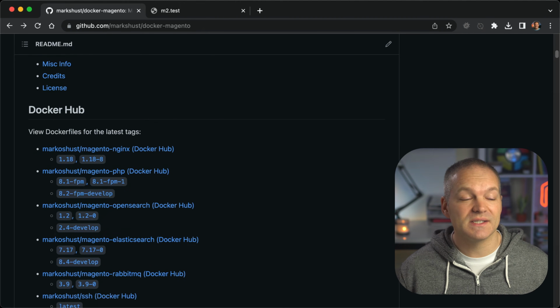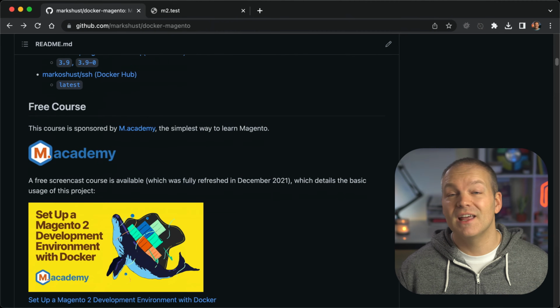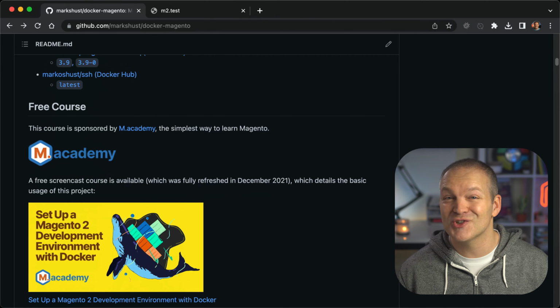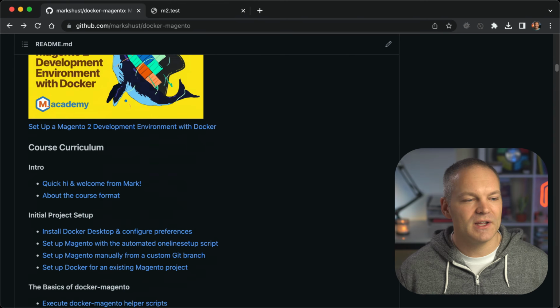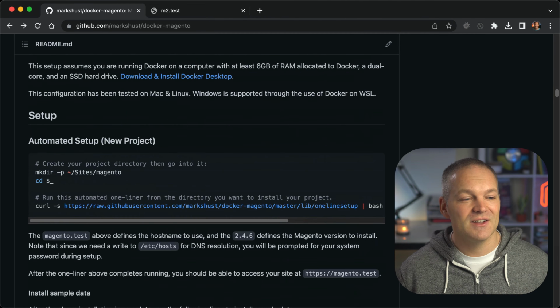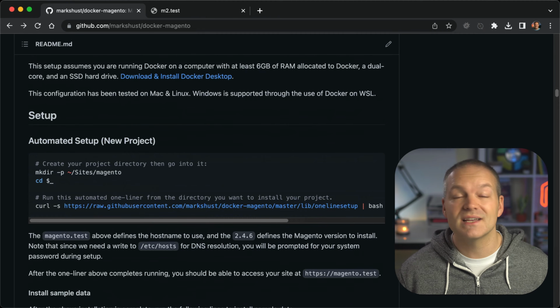This includes links to the builds on Docker Hub, a link to the free course at M Academy. So I created an entire course on everything about this repo setup and dev environment setup. So be sure to check that out. And if we keep scrolling, we will see links to all of the lessons in the course, and we will finally make our way into this setup section.